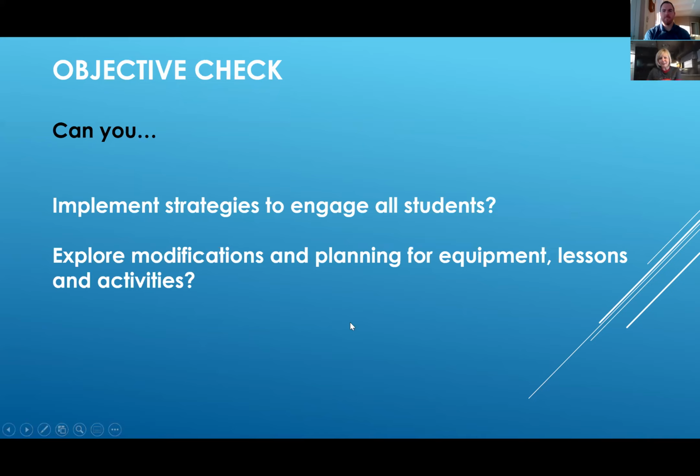And we are back to check our objective. Did we talk about how you could implement strategies to engage all students? Did we explore modifications and planning for equipment, lessons, and activities? And I believe that we did.